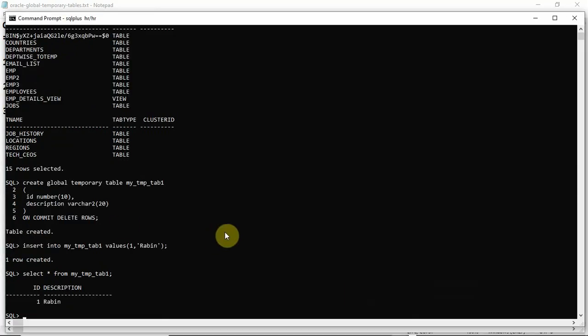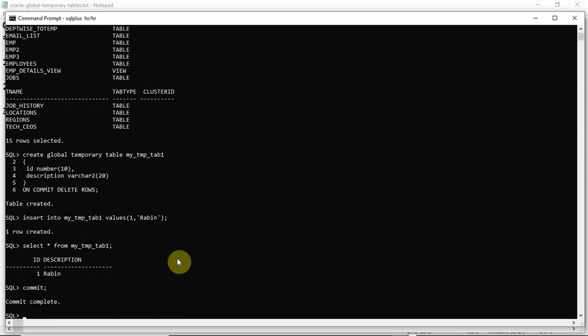Okay, so this is the first importance and first use case of global temporary table. And I have used on commit delete rows. So let's see what is the use of that. If I just execute the commit statement, let's see what happens. It is showing commit completed.